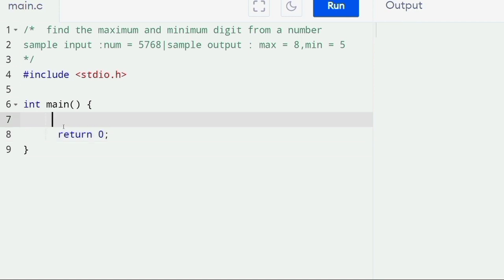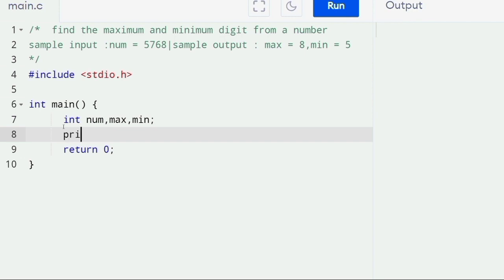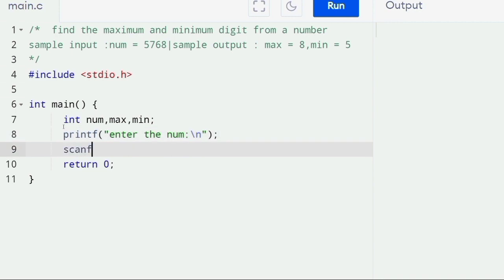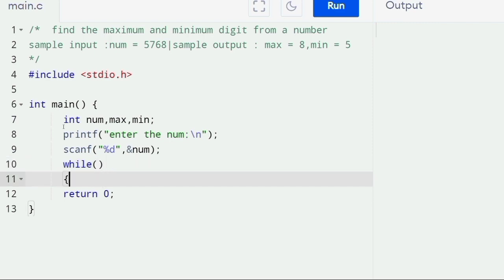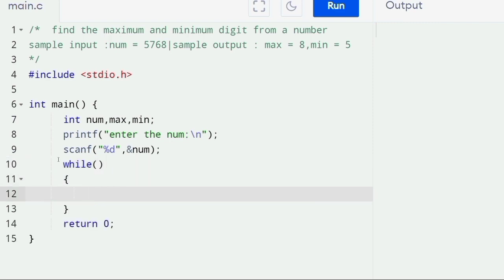So for this purpose let us take a few variables with data types. In this printf I am advising the user to enter the number. Whatever number is entered, I am going to scan it into this num variable. Now I am going to write the code using loops. I am using a while loop. Inside this I will explain how to write the condition.